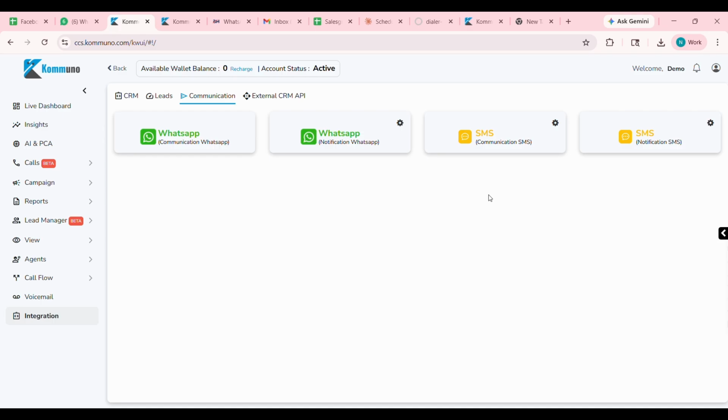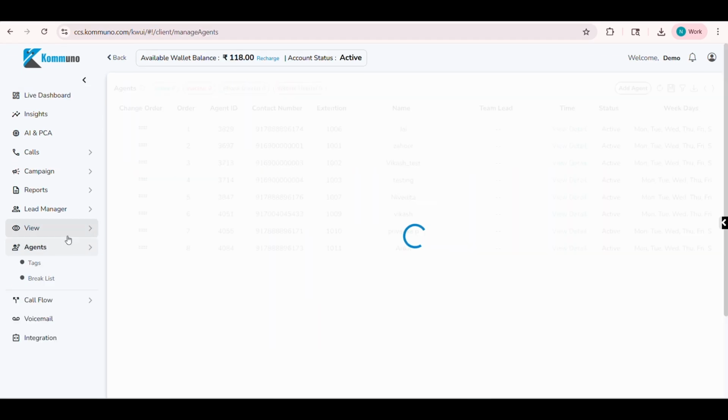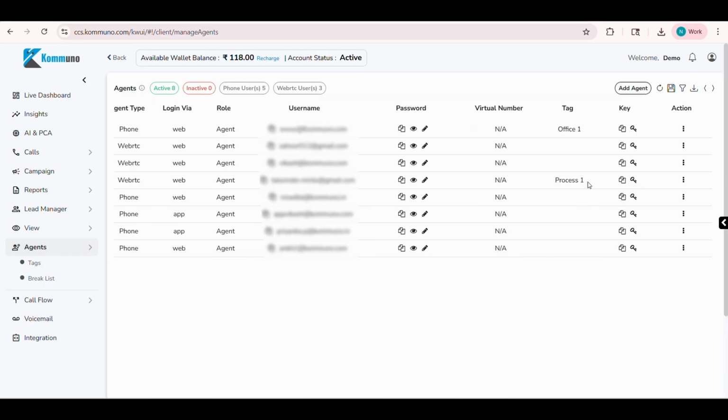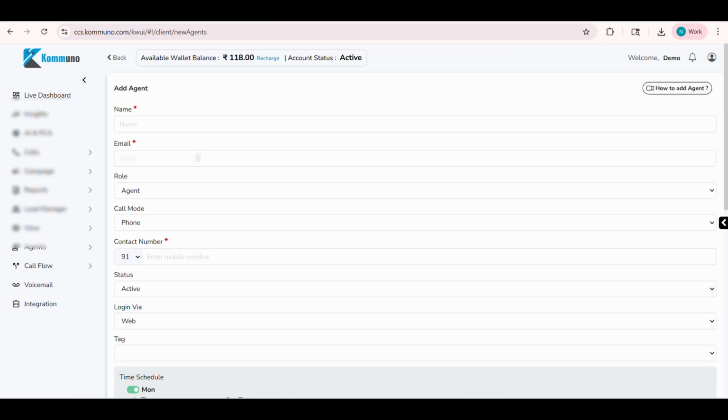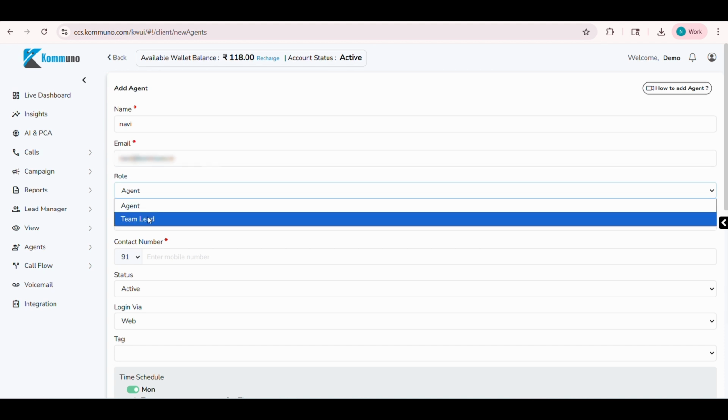We give a third panel, which is for the team leader. The team leader is created from the admin panel. First, we go to the agents tab in the menu and then go to add agents. Now we will write his name and his email ID. Email ID is compulsory as it is used by the team lead to open his panel. In the role option, instead of choosing agent, we will choose team lead.